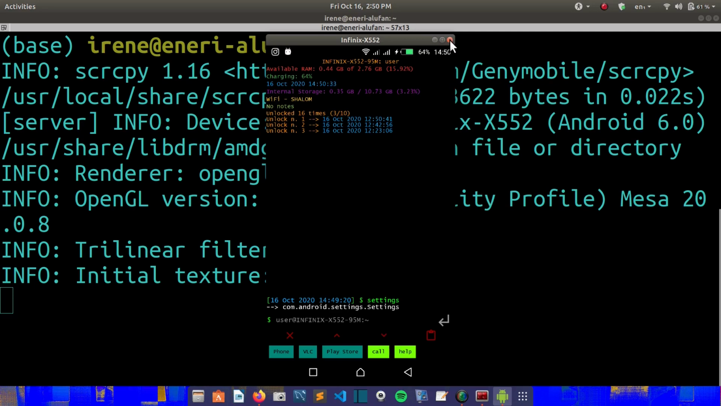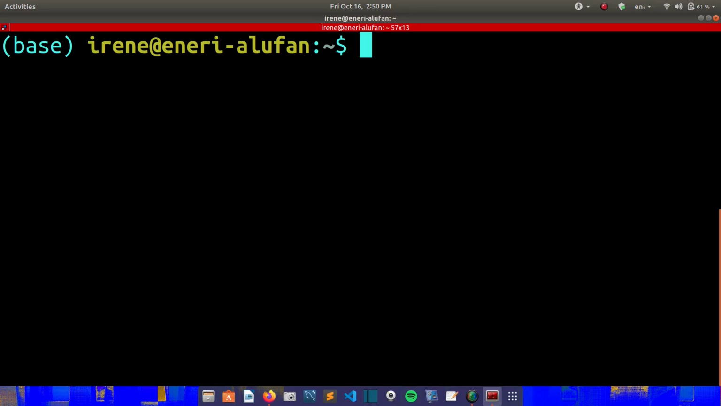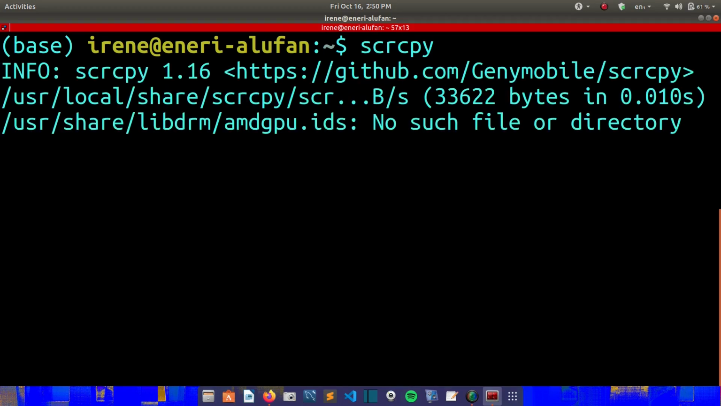Yeah, so now I'll go to do the wireless, so I'll just close it. And then for wireless, you connect your device to the same Wi-Fi as your computer, and then you get your device IP address. So we'll connect again, just to show you how you get your device IP address.